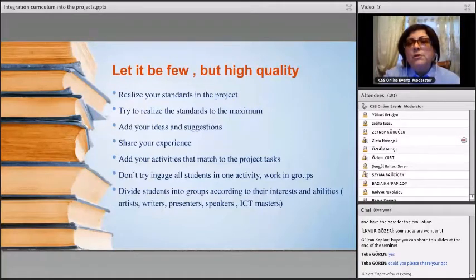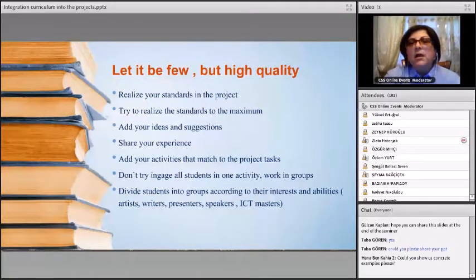For example, some students are interested in drawing. We can use their abilities, skills, and interests in, for example, creating illustrations, drawing pictures, or creating logos. Some students, for example, are interested in ICT tools. They are good at ICT tools. They are ICT masters. Maybe we can give them tasks so that they can create resources for our project.